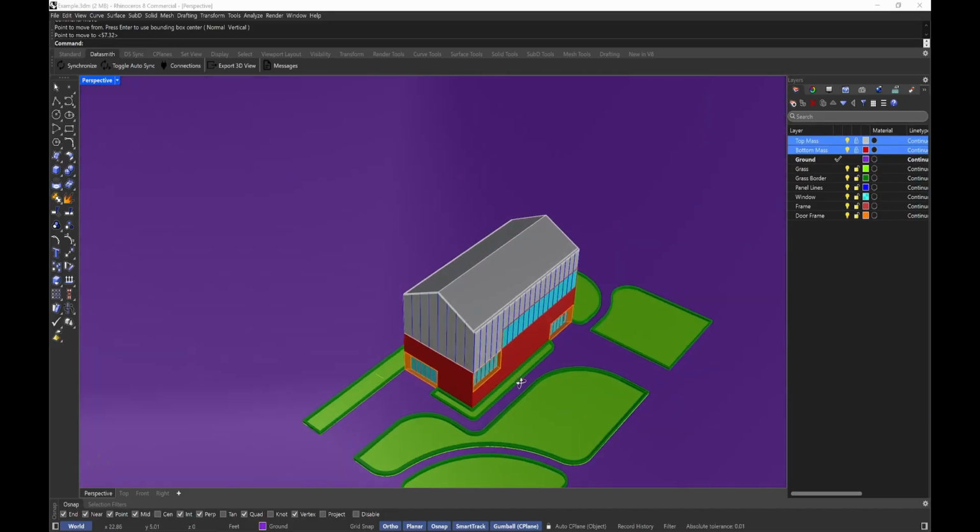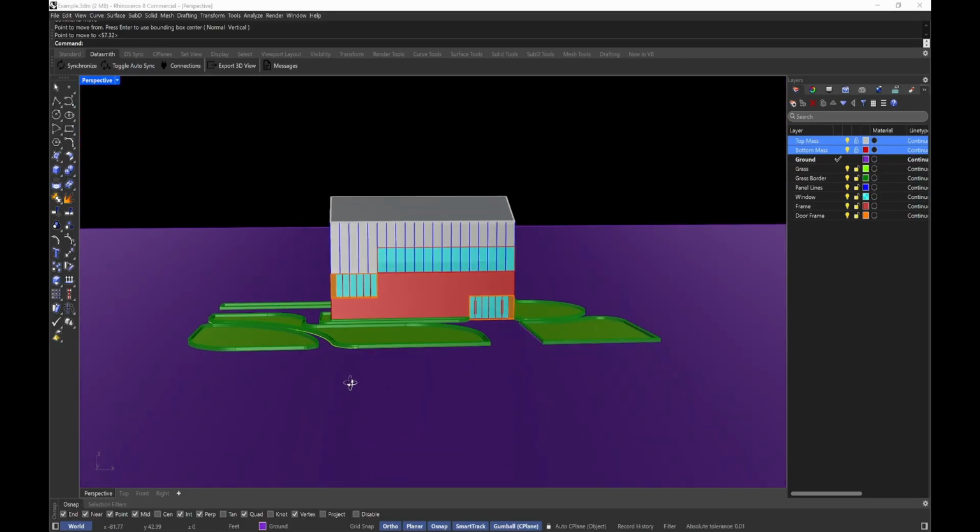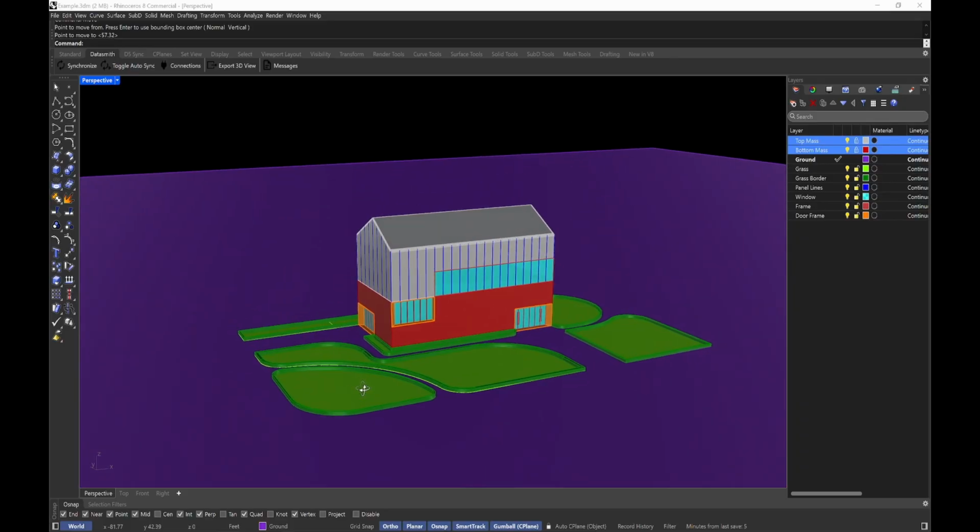I just added 1, 2, 3 more elements. So this is all I need to take to Twinmotion. The context I'm going to do in Twinmotion, obviously the materials and the lighting, that's all going to be done in Twinmotion.